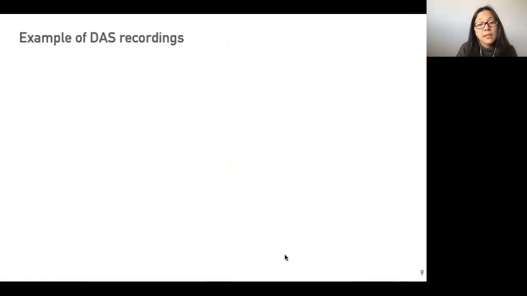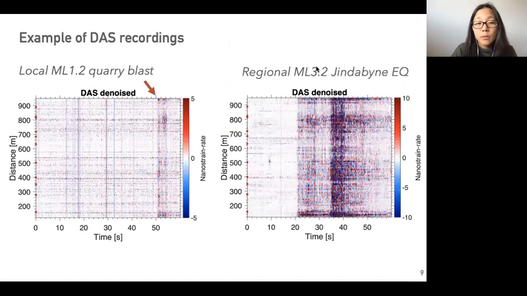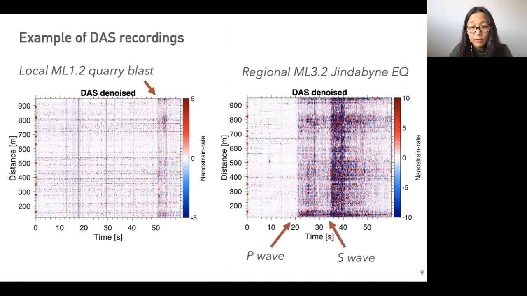This DAS data set is a little bit noisy, but with a bit of pre-processing, we can identify several types of signal. The one shown here is a quarry blast in Canberra that records as a 1.2 local magnitude, and shows up at the 50-second mark here. The other one, which is more interesting, is a regional event 150 kilometers away at Jindabyne, where we can see clear P and S wave arrivals.